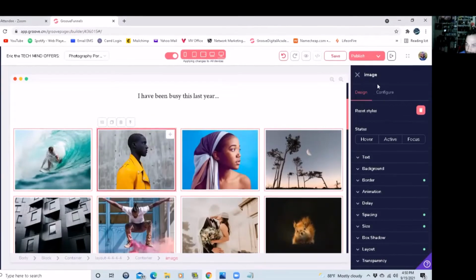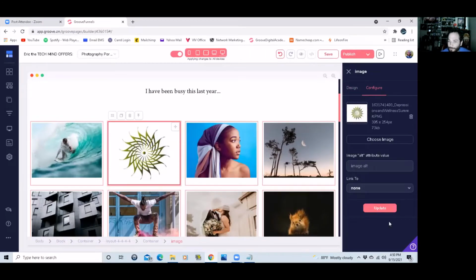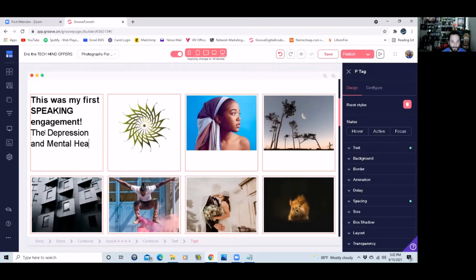So instead of this guy, I'm going to go over here and choose image. First speech on depression and mental wellness. So I'm going to take that emblem right there and update it. And as you can see, it replaced that image there. It was the Depression and Mental Health Summit, and I spoke about living with bipolar and how you can have a successful life even when you have a mental illness.